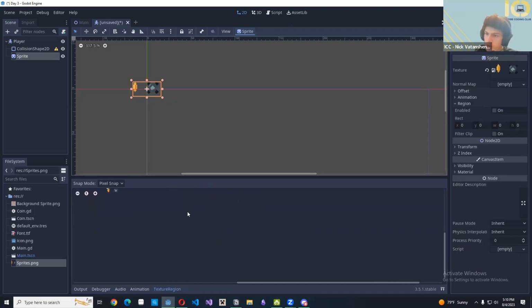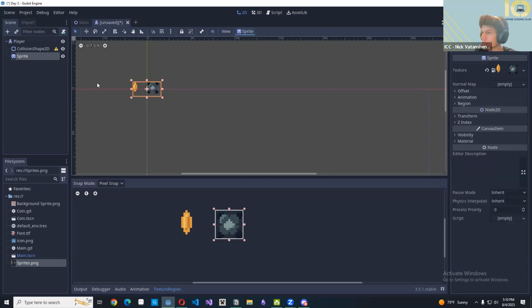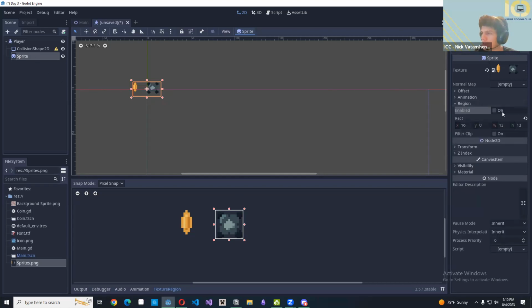Yours will probably be very far zoomed out and in the corner. So zoom in, then you can pan the camera with middle click. And then you are going to drag this box around your player sprite. And then you want to make sure the region here is checked. So click on the region category and then click on enabled.